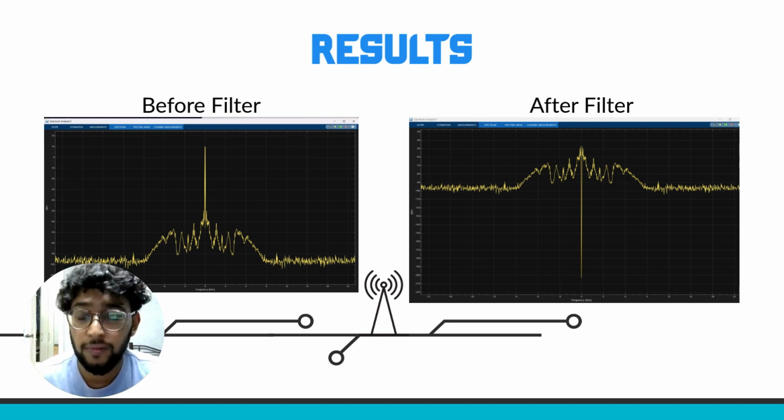Before the filter, it's a bit difficult to hear the audio properly because it's very noisy, so the voice is not clear. After the filter, as you can see, as the audio is being played, the spike immediately goes down and is not detected. So when the audio plays, the noise is completely gone and the audio will play smoothly.